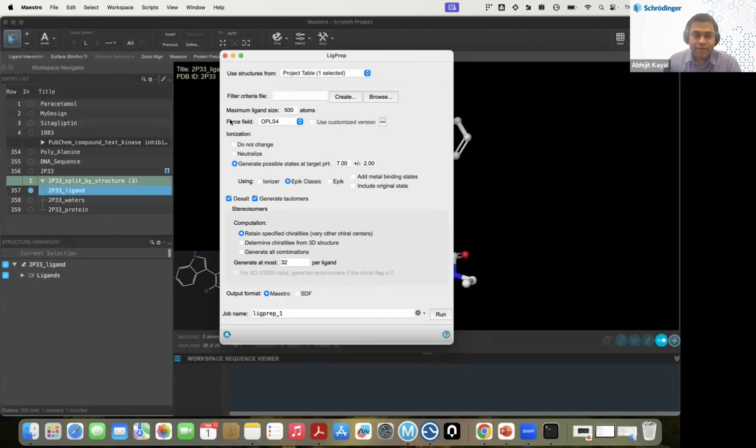Okay. The next option is the OPLS force field. While you are adding hydrogen atoms or other things, it will do minimization, and for the minimization we are using this OPLS force field.